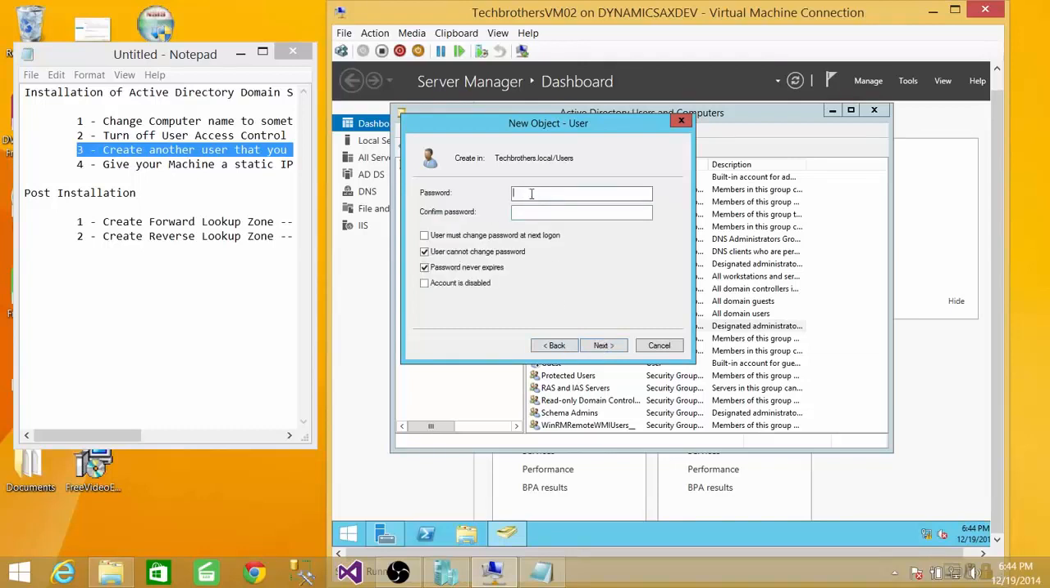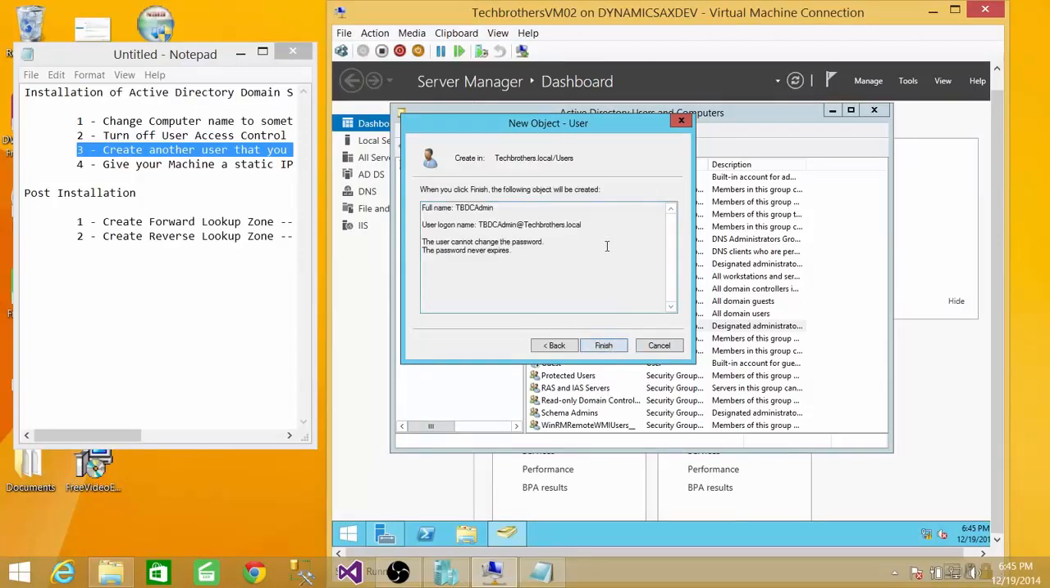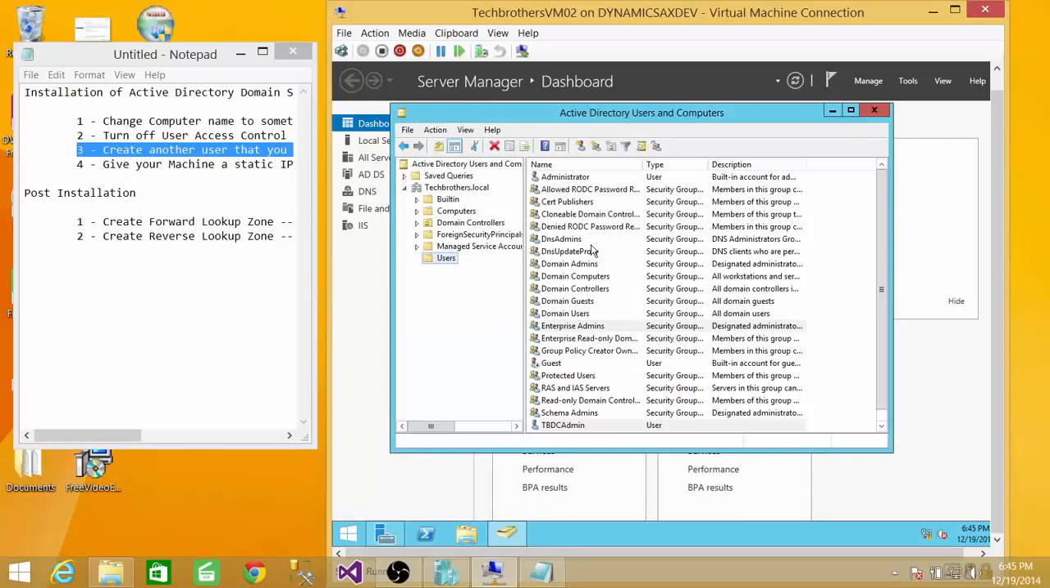I'm sorry, let me put the password here. If you create this user in the beginning and put it in administrator, you don't have to put it in domain admin, because the administrator group is part of domain admin in this demo. So just so that you know, click next, finish.